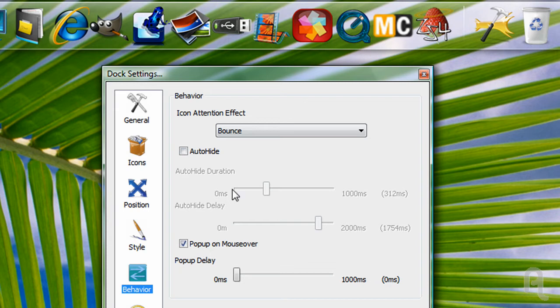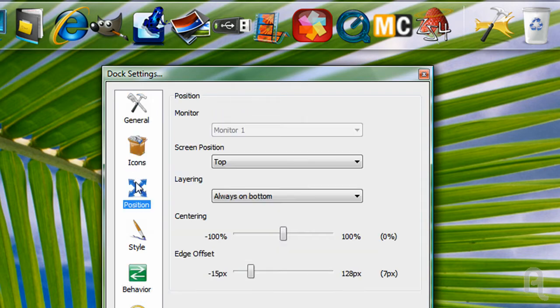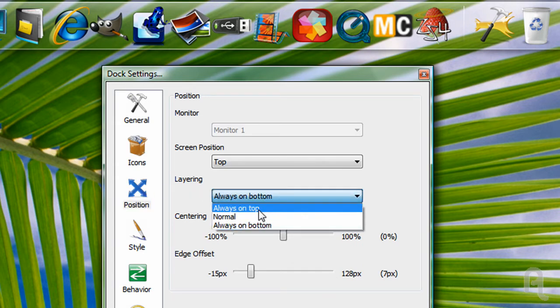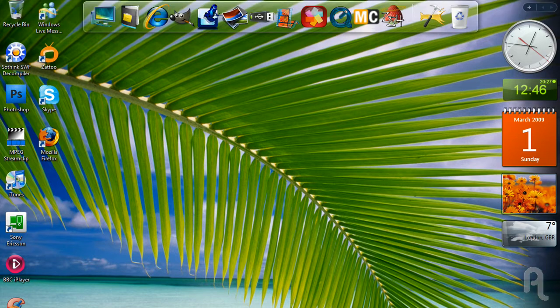One other thing, you can also change the behaviour, so you can make it auto-hide, so the bar will actually disappear and reappear. Now I've made mine so that it's behind everything else, so layering, it's always on the bottom. But you can have it always on the top, so whenever you open any boxes, it's always at the top. Okay, so I'm going to press OK.